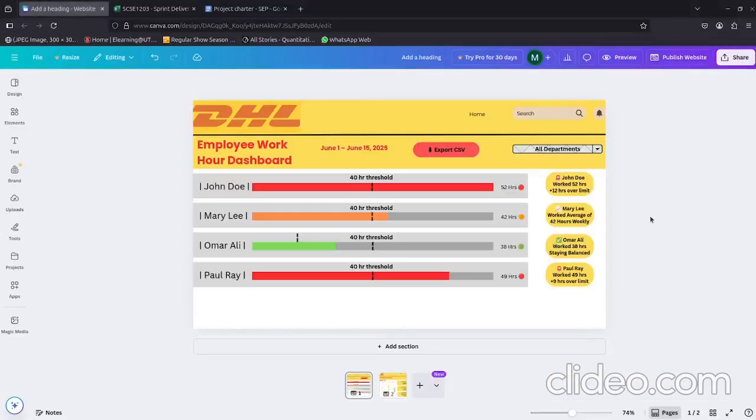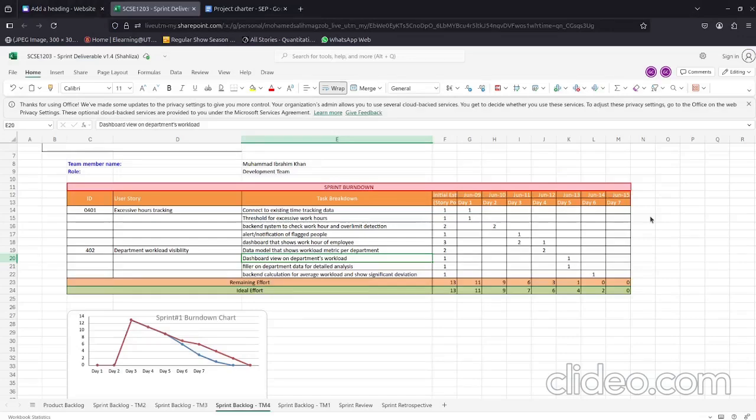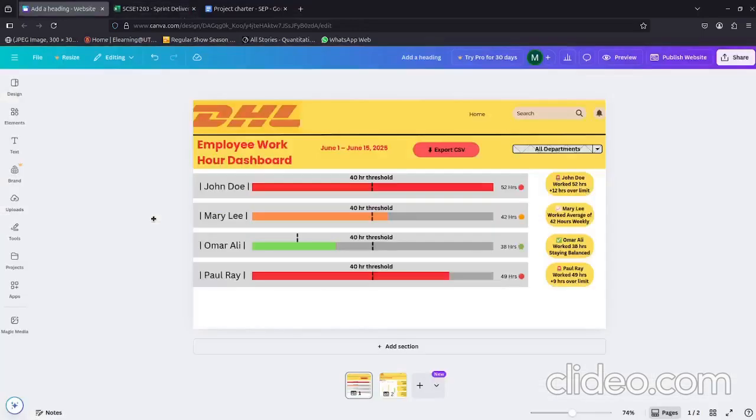Alright, so my name is Ibrahim and my story points are 401 and 402. In 401, I had to take care of excessive hours tracking, which meant collecting time tracking data and notifying and flagging people who had worked over a certain amount of time.